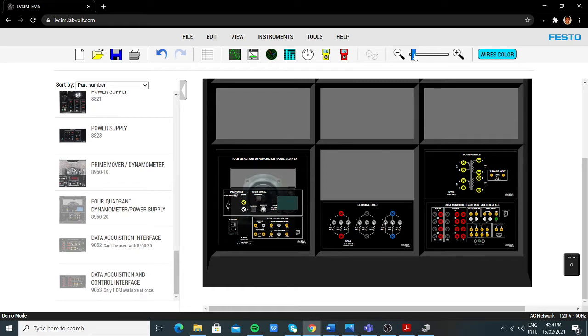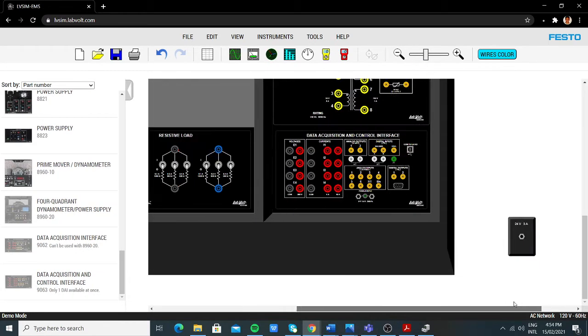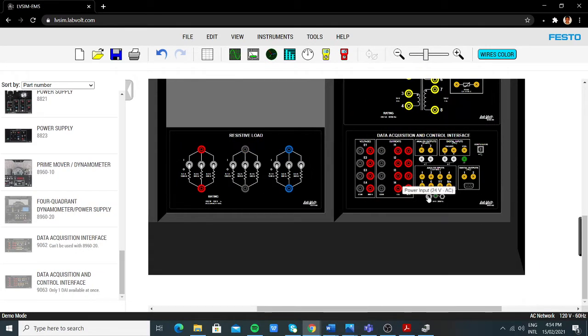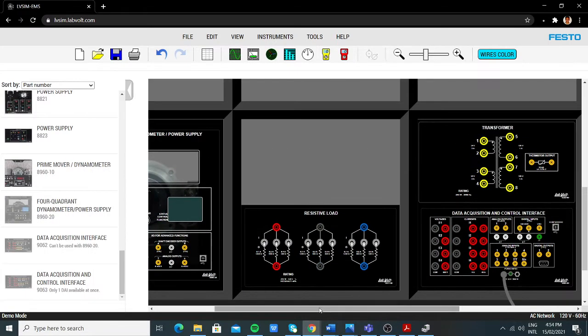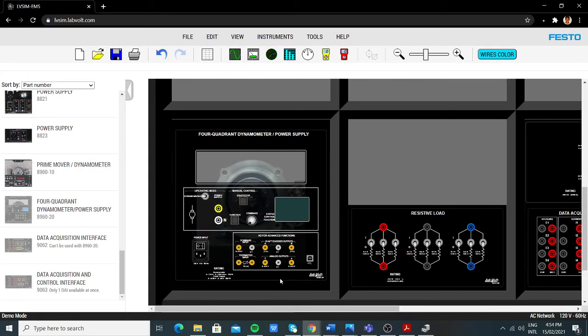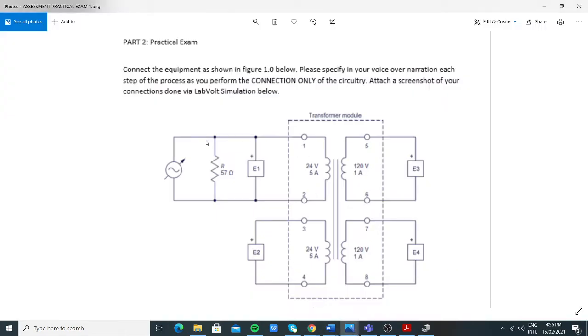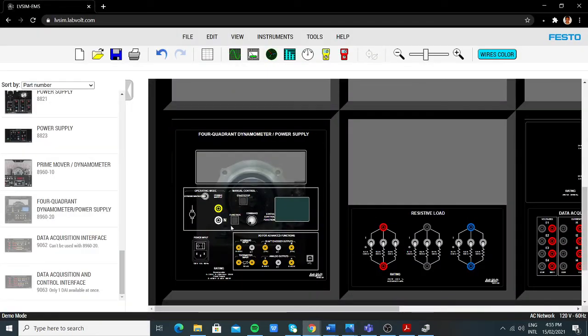So first thing we're going to do is to connect the power input of the DACI right here to the power outlet. And then we'll go back to the circuit. So from the power source goes through the resistive load, then it goes through the primary winding 1, 2 of the transformer. So let's go back.